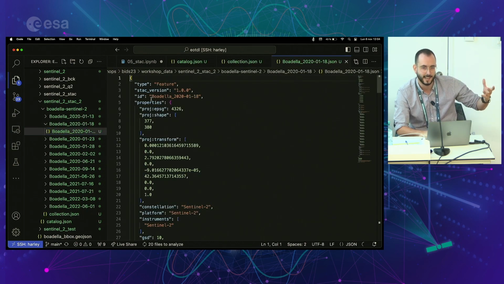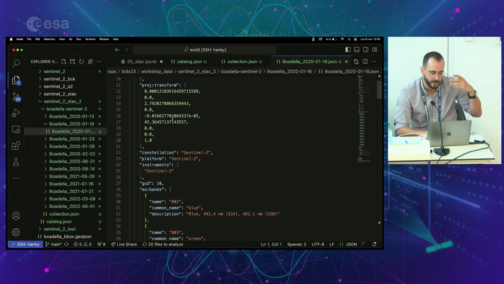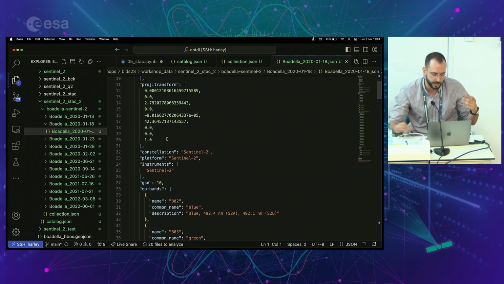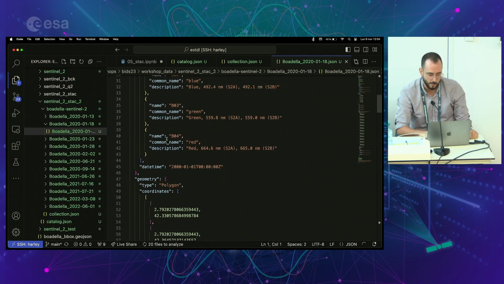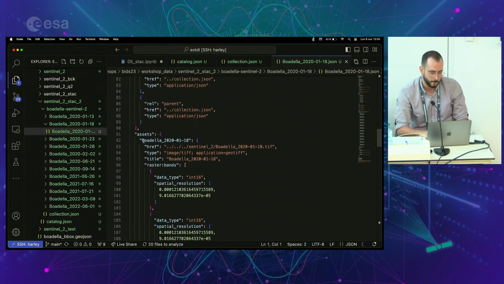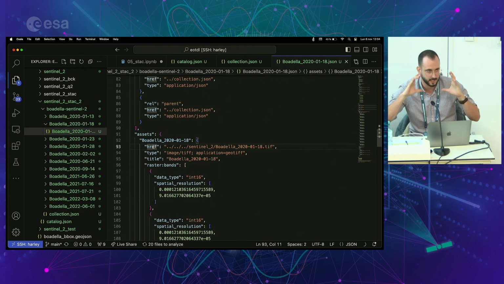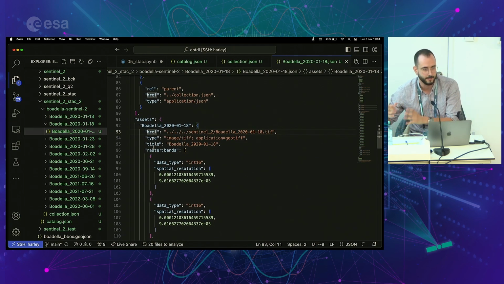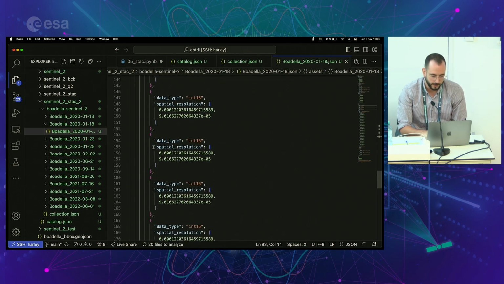We have the stack extensions that we have defined, like the EO extension, the projection extension. We have some metadata related to the EO extension, like the constellation, the platform, the bands. We have defined them like the RGB, with some common name, description, coordinates. So it's an easy way. This is the asset, so this is the path to the original image. So we have everything in a single catalog. We have all the images and the stack metadata in the same folder with a common link. This is about the raster extension.